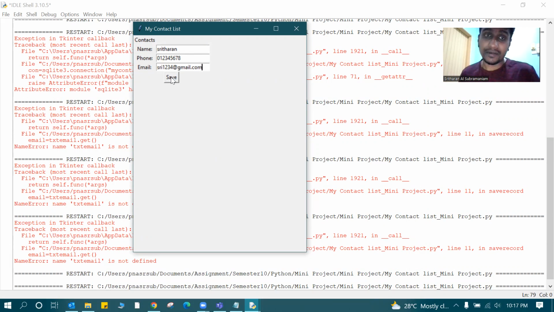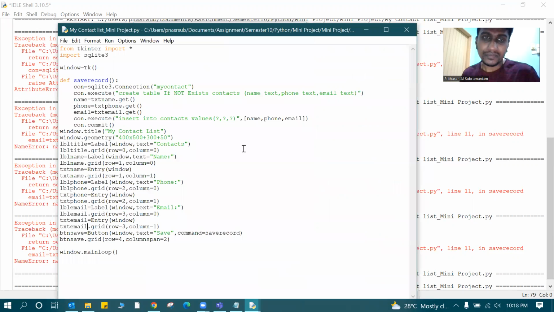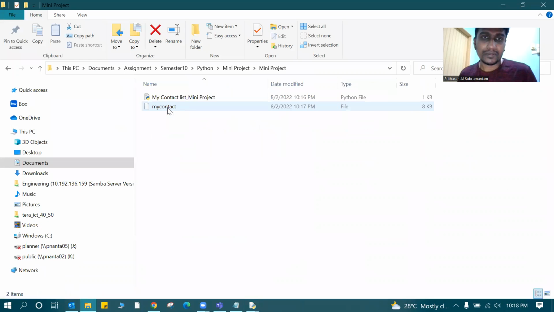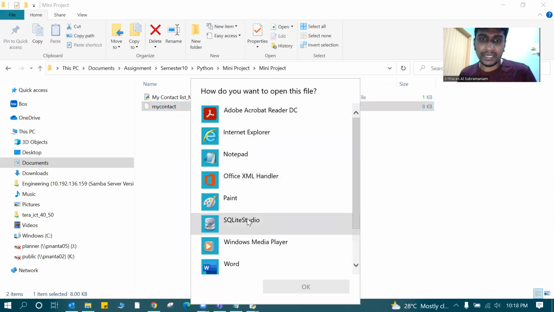Okay, it's already saved. So now we want to know where it's saved. So we're going to find this my contact file to see the database. Going to the mini project folder, as you see, the file my contact is created. So what we're going to do is open with SQLite Studio.